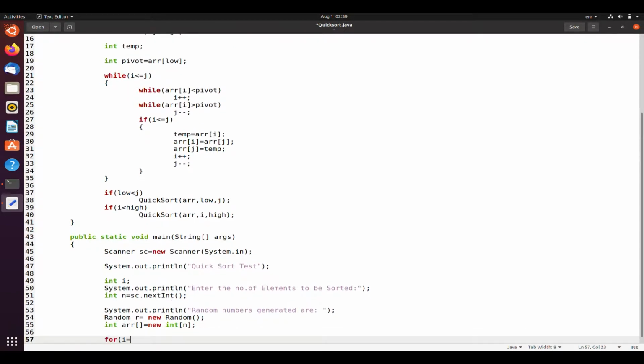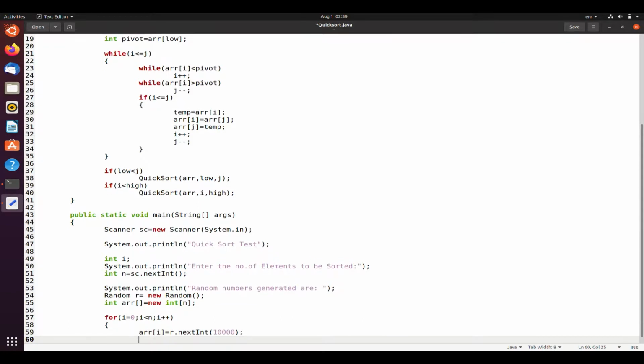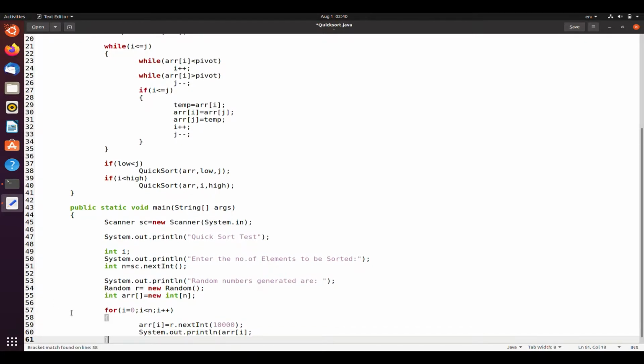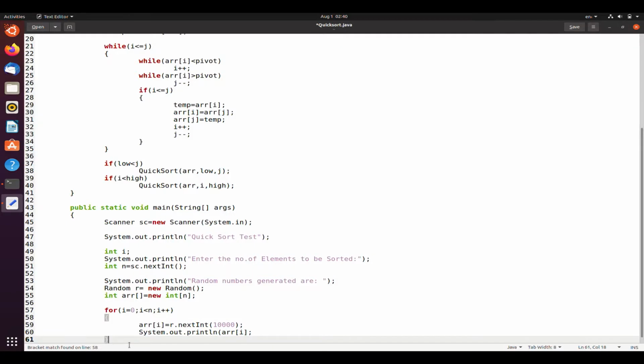Use a for loop to generate random numbers, r dot nextInt of 10,000. So the elements generated will be within the value of 10,000, and printed to the output. So the for loop will generate n random numbers, and they will be printed to the output.